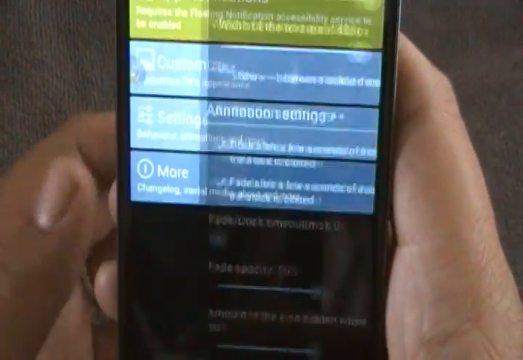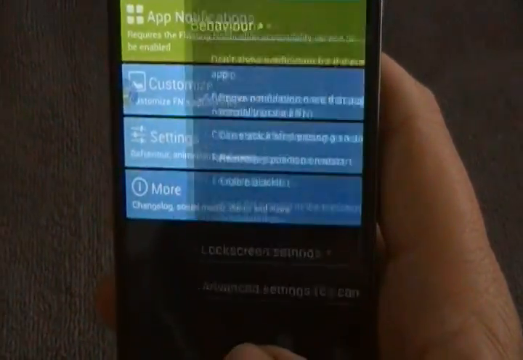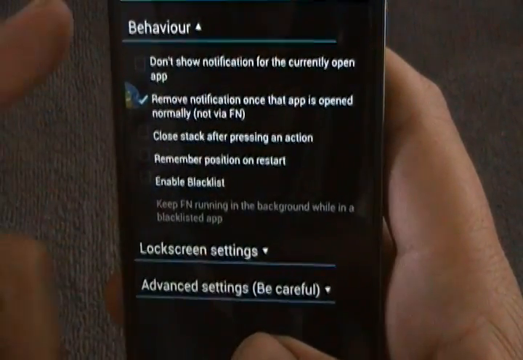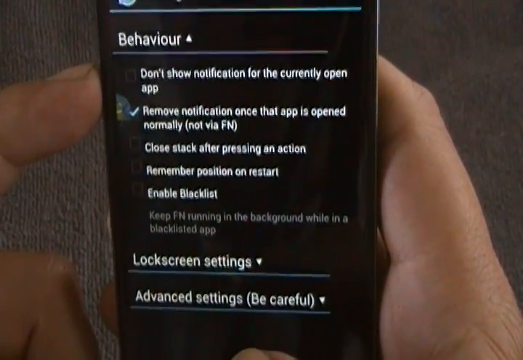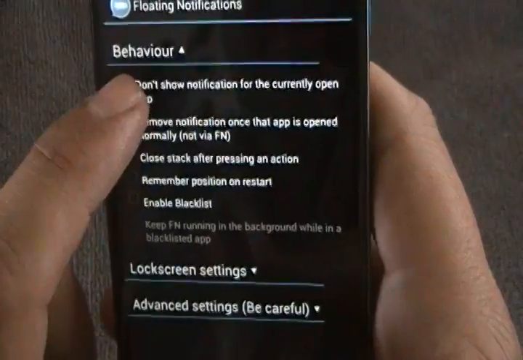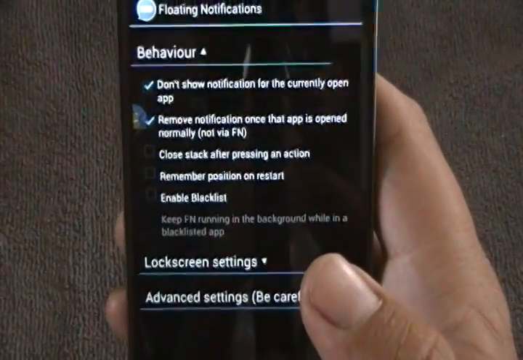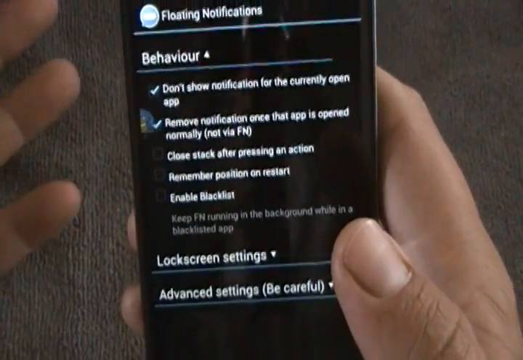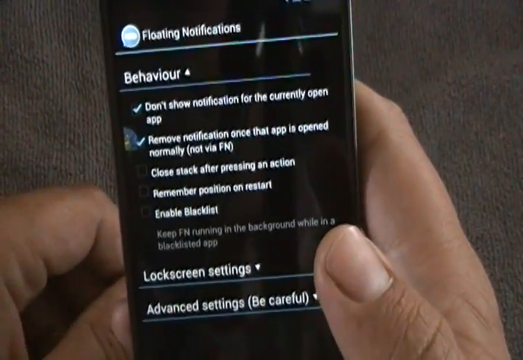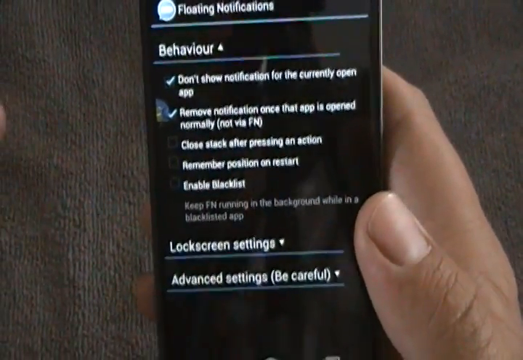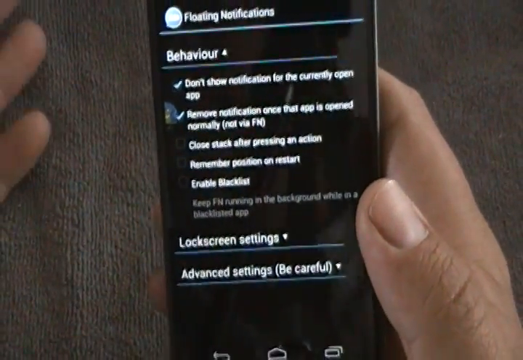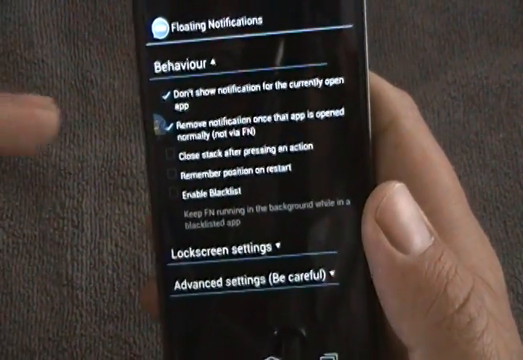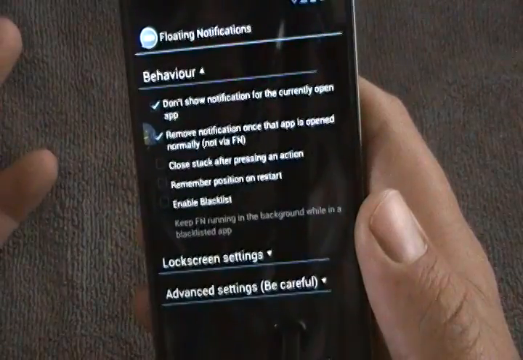It seems to work. Then you go into settings. Then you have don't show notification for the current opened app. I usually click that. So if you're in Google Plus like I am, and you get a message from Google Plus, it's not going to show up. It's just kind of like, why would you, if you're in email, you get an email message and you just don't want it to show up on your notification here. That's what that does.